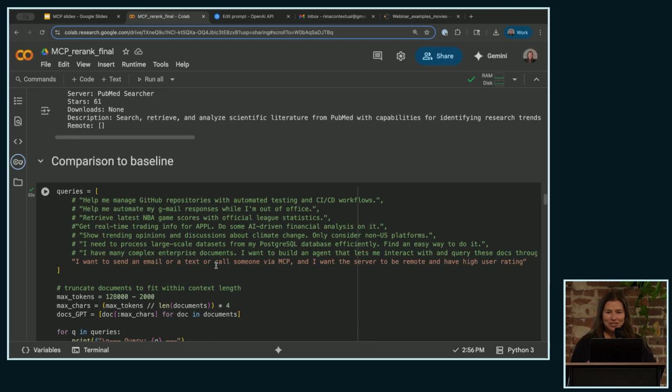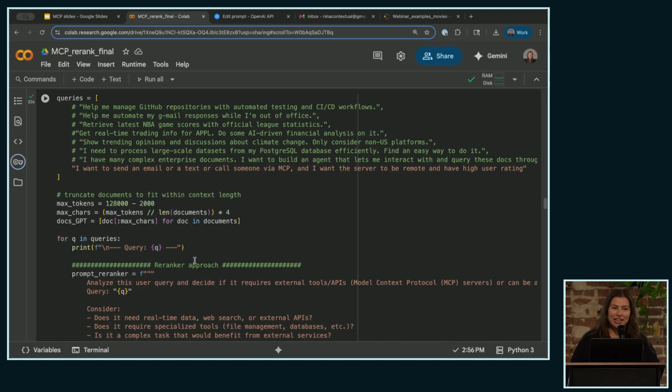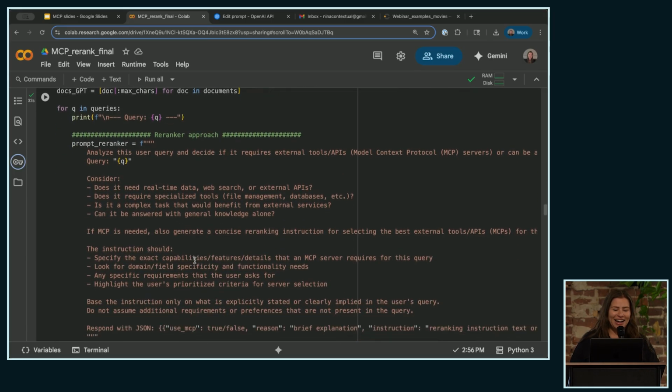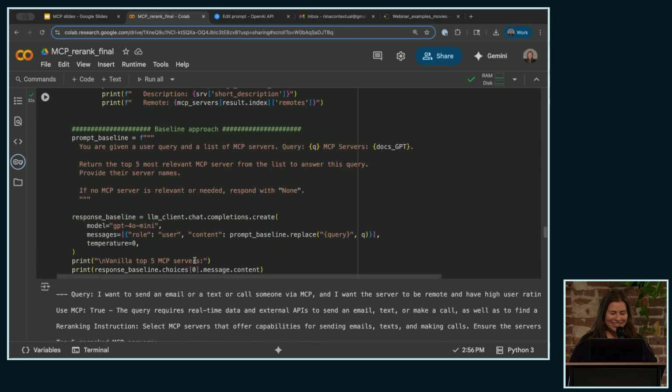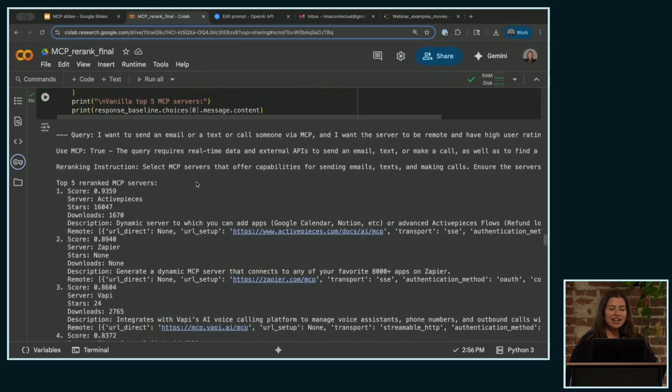I was like, this must be really straightforward. I'll just do a search. I couldn't find anything. I thought maybe the Twilio voice app, but they don't have a remote server. So I tried my re-ranker here, and it says, yes, you do need an MCP server for this.